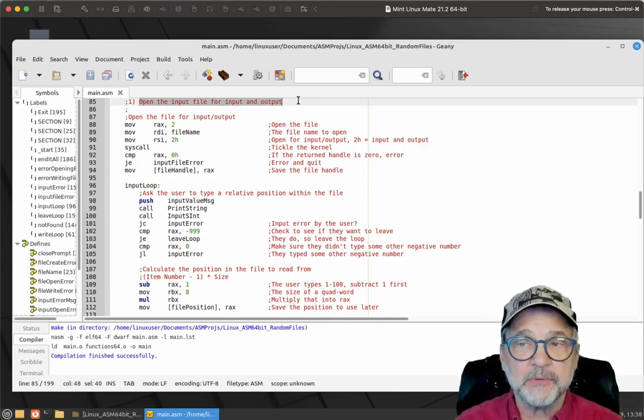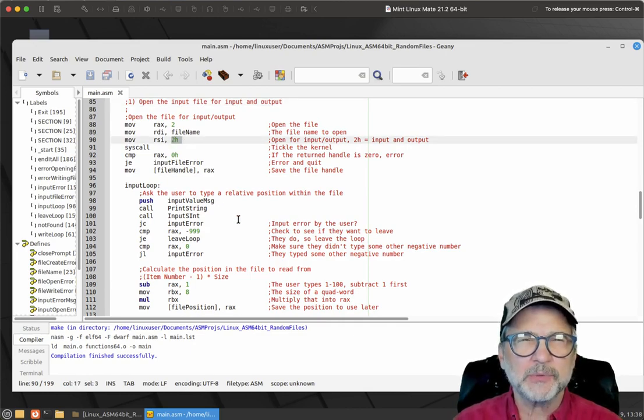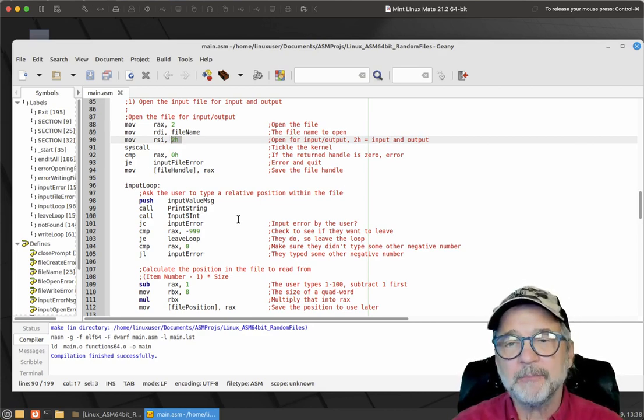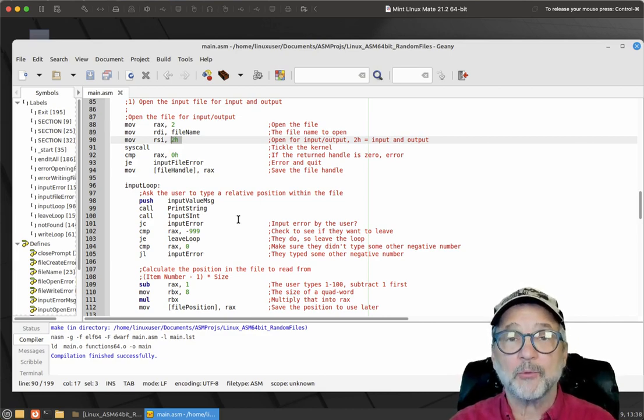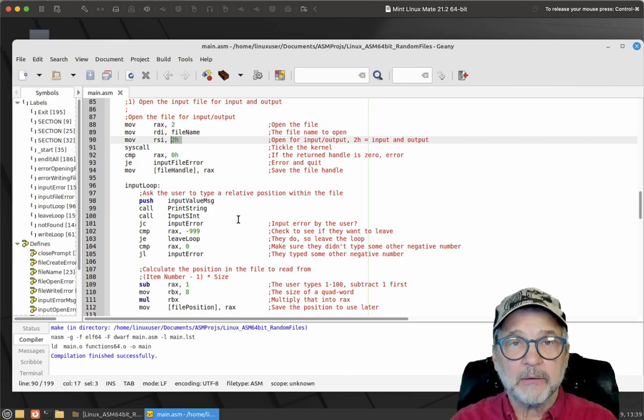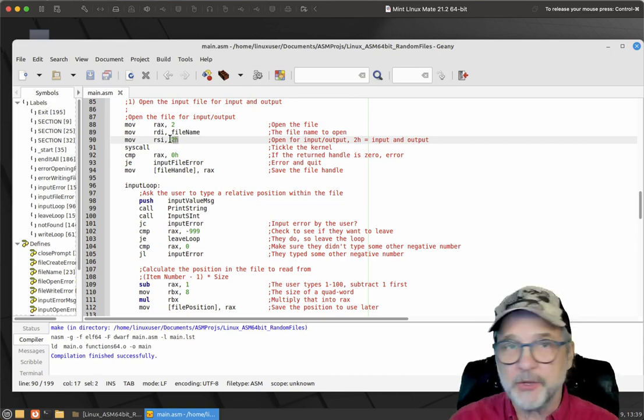The thing that you do there is you move 2H into RSI. I believe it was 1H for input only. It might have been 0H, but 2H means open it for input and output. That means you can read from it and write to it at the same time by manipulating that file pointer, that position pointer. So that's the first thing we have to do. Just change that to a 2, and that's all you have to do.